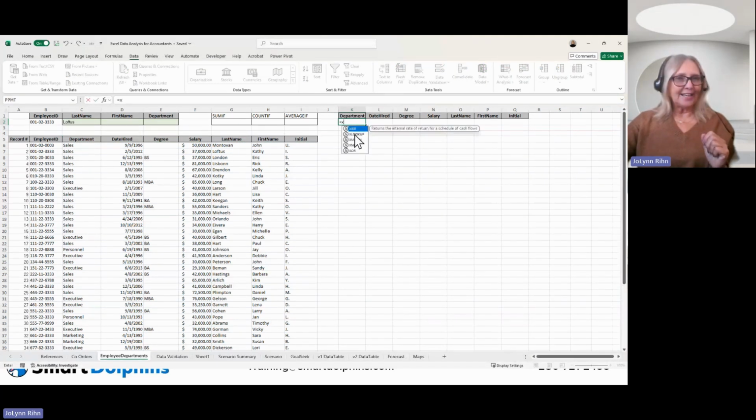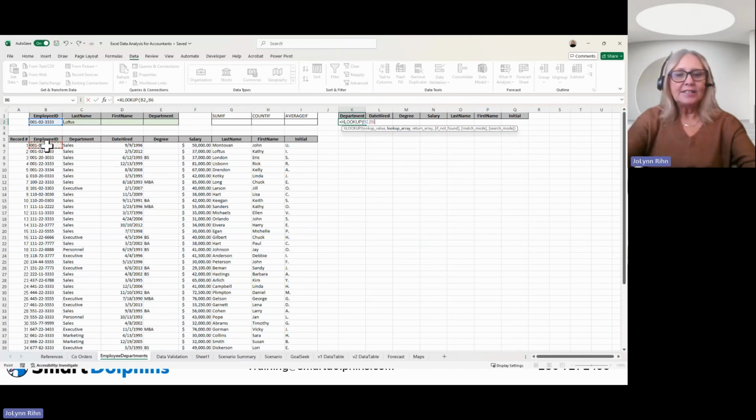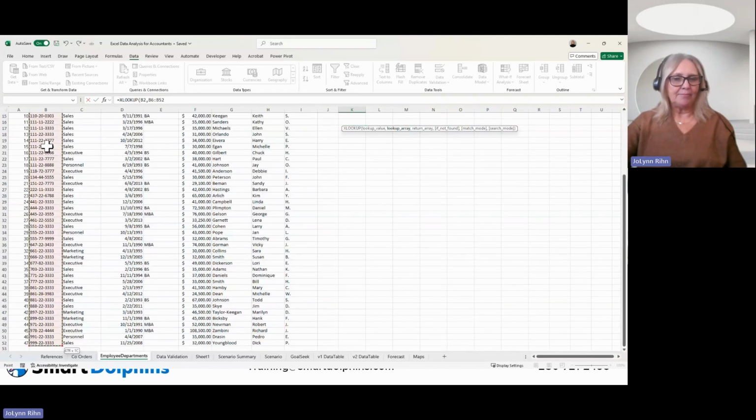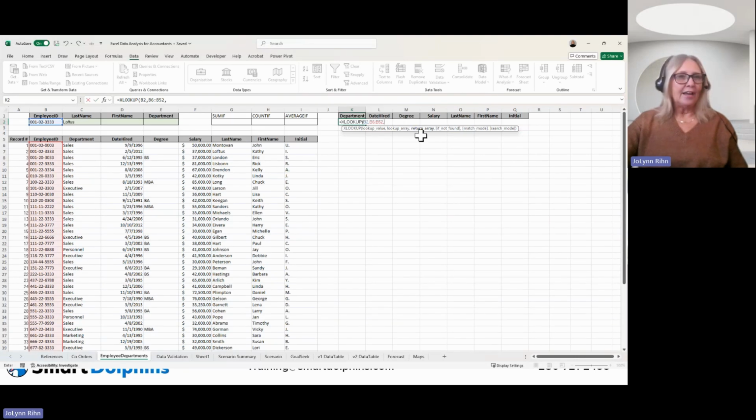So I'm going to do equal X. I'm going to double click on XLOOKUP again. It needs to know the value I want it to look up. That's going to be B2. Comma to separate the arguments. It needs to know the lookup array. That's going to be B6 down through B52 again. Comma for the return array, where I want the answers to come from.